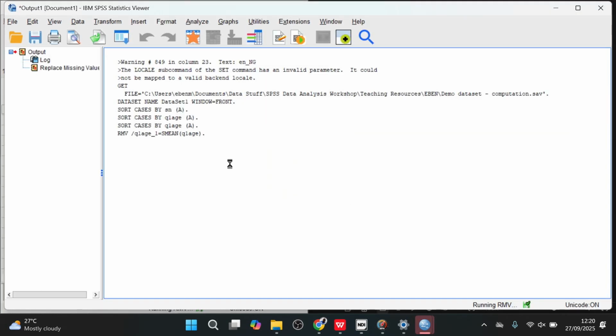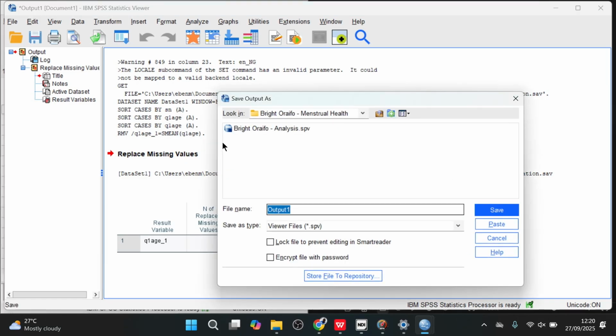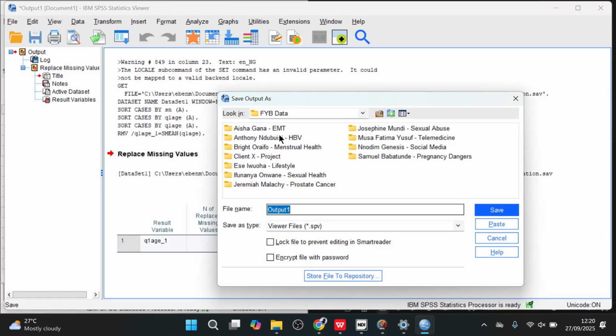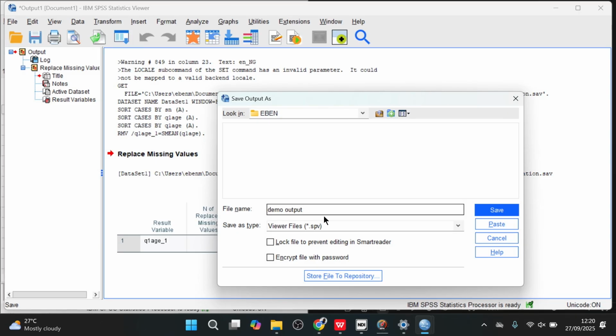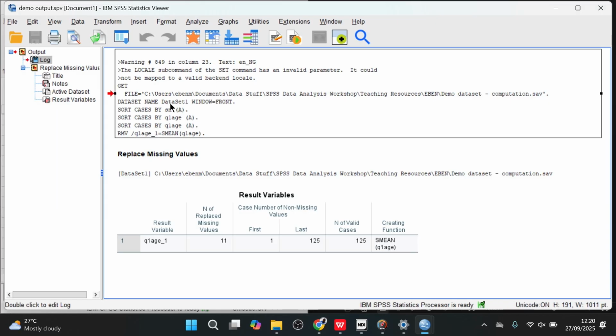So you see this output, you want to save it. Very importantly, you want to save it. I'm going to save it because it's a summary of everything you are doing. It's a summary of all the processing you are doing on your data. So you can see here that I have done this filling of missing data. It summarizes everything you are doing in case you need to trace your steps.